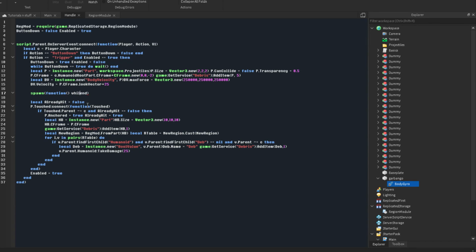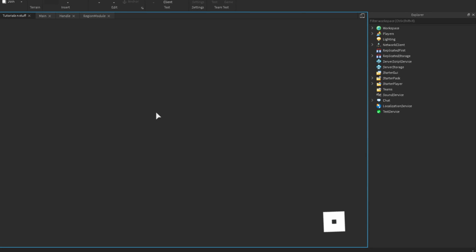So let's do while BV does not equal 2. Give it a wait. And then let's do BV to velocity equals BV to velocity plus vector3.new 0, -2, 0. So this is like instant gravity taking effect.